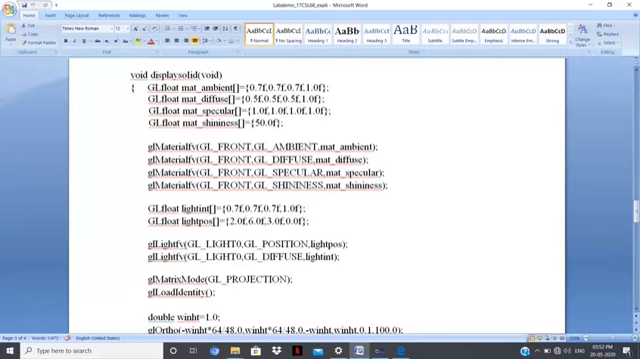For diffuse light we call the array matte diffuse, so the material uses this array with these values. Similarly for the specular we call the specular array, and for the shininess the shininess array. So these are what we are using for the materials.